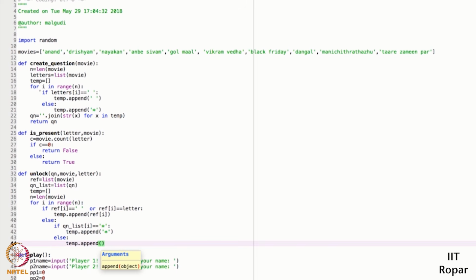It is present in both places, in the reference list as well as the question list, because during the previous run of unraveling you would have referred to the reference list and unraveled. So you can use any of the two, question list of I or reference list of I, that is the ith position. Let me use reference list of I. So I have appended it.